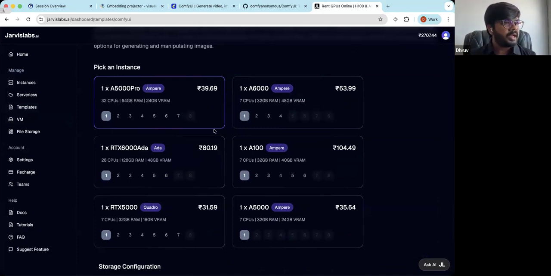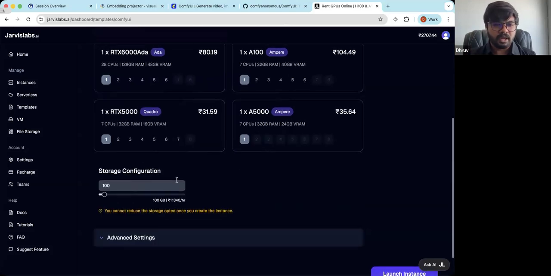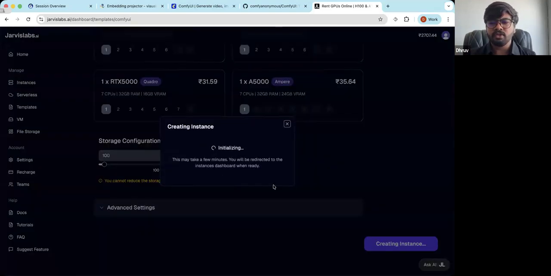If you're trying and getting familiar with ComfyUI, I suggest you go with the RTX 5000. But if you want to generate pro-level stuff, you can go with the A100 or RTX 6000 Ada. But if you are learning, then you can go with the A5000 Pro or maybe an A6000. So you can try that out. You can select the GPU. Here you can create storage and launch the instance.